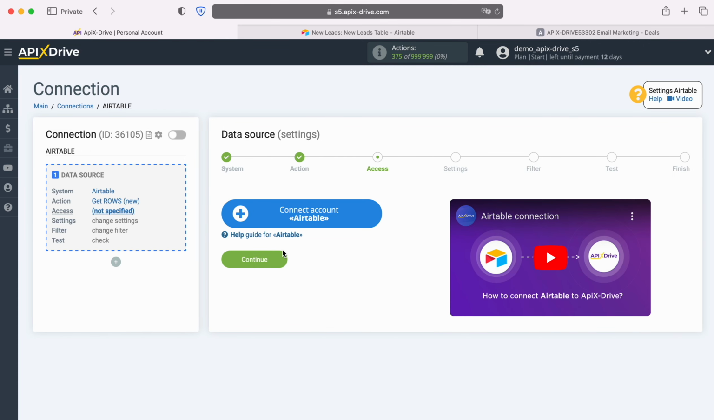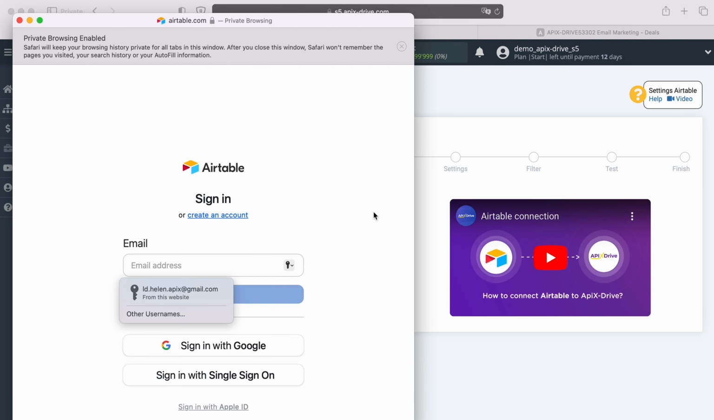At this stage you need to connect your Airtable account to the ApiX-Drive service. In this window you must specify the login and password of your Airtable personal account.